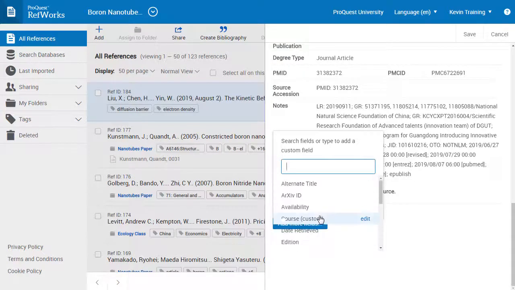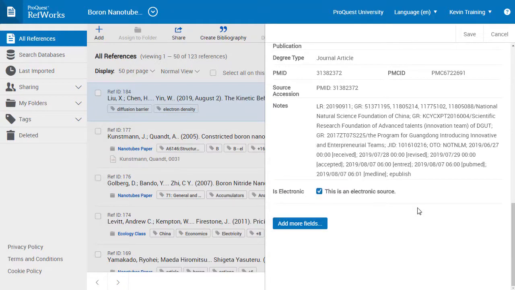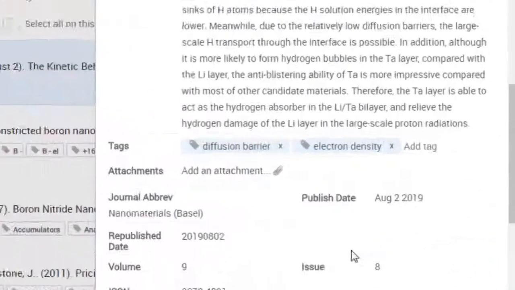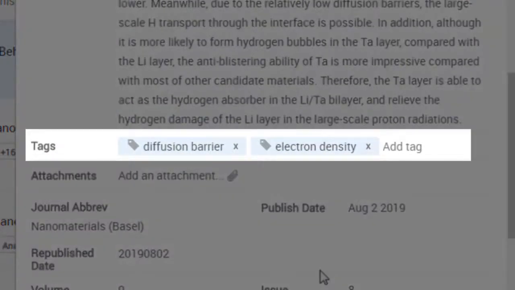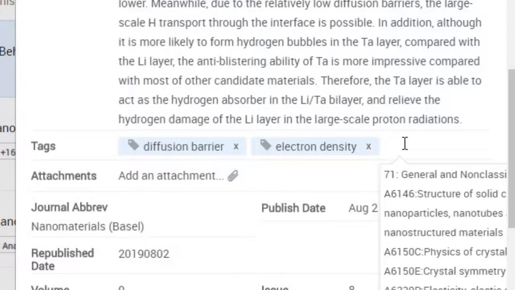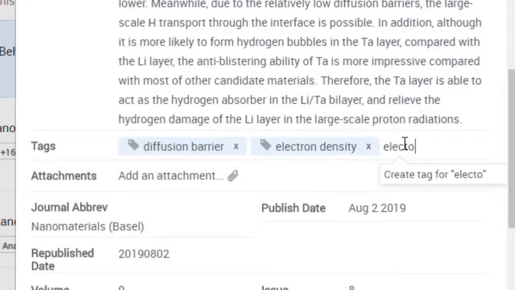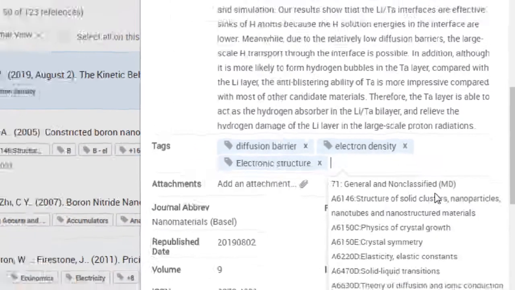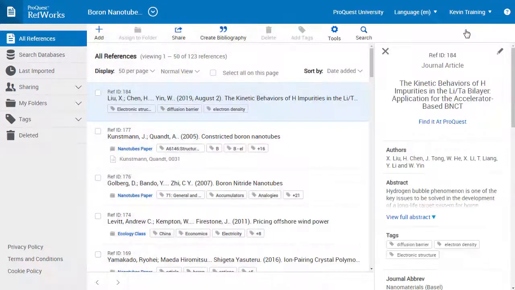You can also create custom fields if there is additional reference information you want to track, such as related school course, internal tracking number, name of collaborator, and so on. In the preview pane, you can also add and remove tags, which are another way of organizing and filtering references. By the way, as you type tags, RefWorks will make suggestions based on tags you have in other references. When you're done, save the reference.